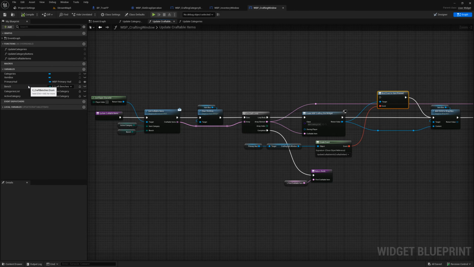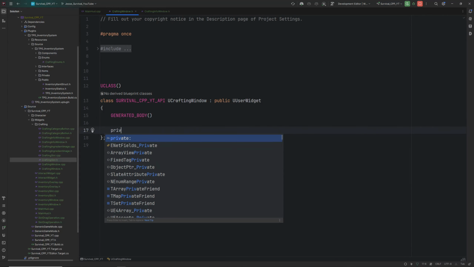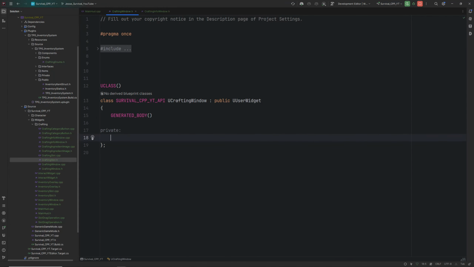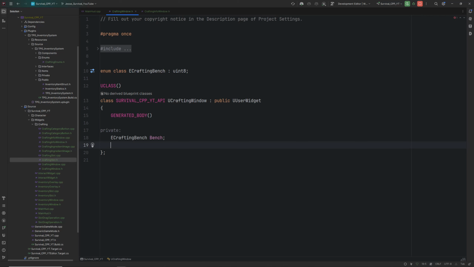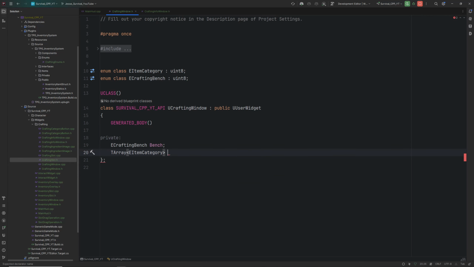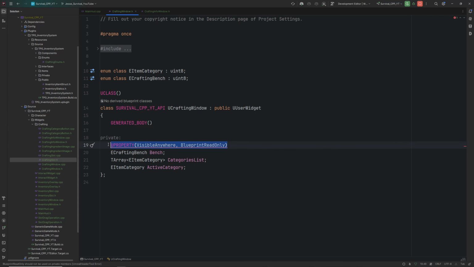Okay, so let's go ahead and jump over there now and let's add these variables over there. All right, so I'm going to add a private section, and first property, I'm going to go E crafting bench for declare. I'm going to just call this one bench. Next, I'm going to create a T array of type E item category. I'm going to call this one categories list. And the next one I will call E item category and call it active category. Let's go ahead and give these some U property. Visible anywhere, blueprint read only. And I'll go ahead and copy that.